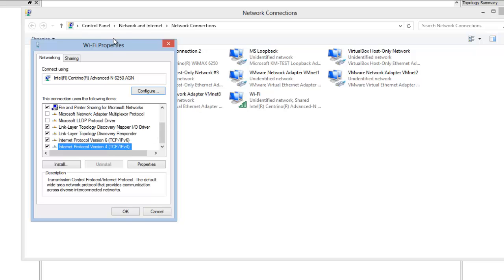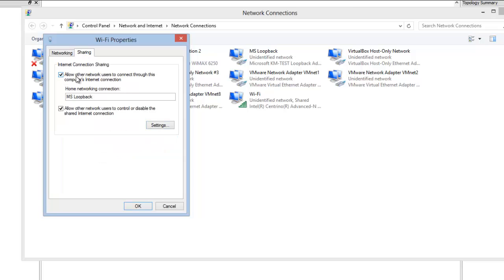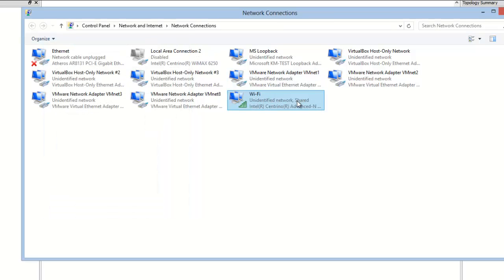Okay, so now to get back to this, if we're on our Wi-Fi, you're going to go to the Sharing tab, and it says Allow other network users to connect through this computer's Internet connection. When you do this, there's a drop-down over here, and you're going to select your Microsoft Loopback adapter, like I did. Make sure that's checked. Hit OK. And Bob's your uncle. You should see this shared symbol now.